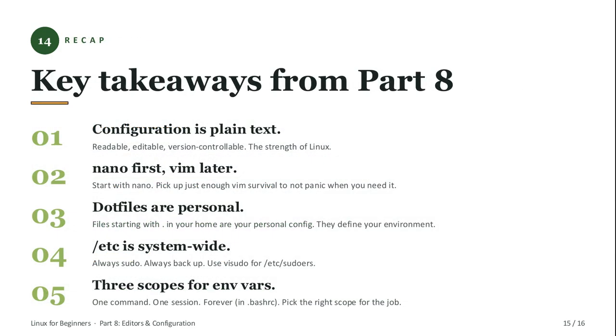So let's pull this whole part together into five ideas worth carrying with you. Linux configuration lives in plain text. That's its quiet superpower, because anything readable is also editable and version controllable. Start with nano, then learn just enough vim to survive when it's the only editor available. Remember that dotfiles in your home are yours alone, while /etc belongs to the whole system and demands sudo, backups, and visudo.